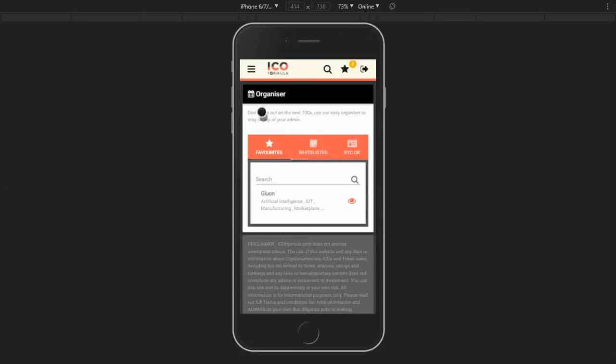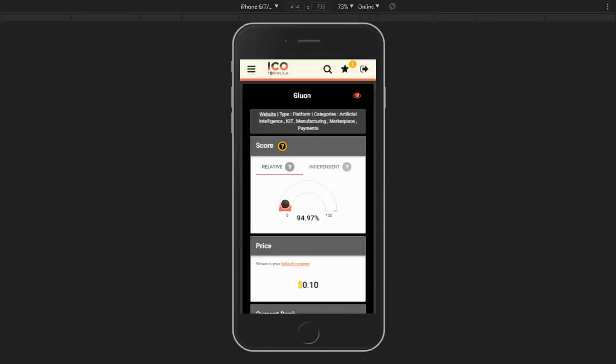If you want to see more detail about any given ICO, rather than using the icon there, you can click on the main body of the listing anywhere in the site, whether that be on the scoreboard or in the organizer, and it will take you through to the ICO detail page.